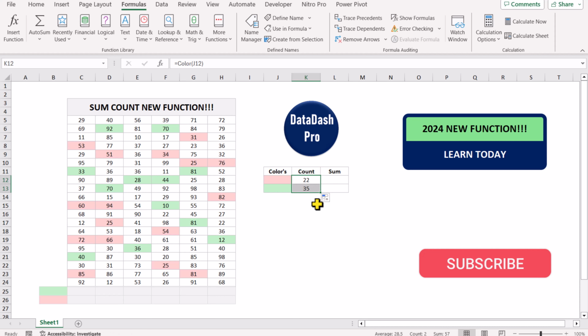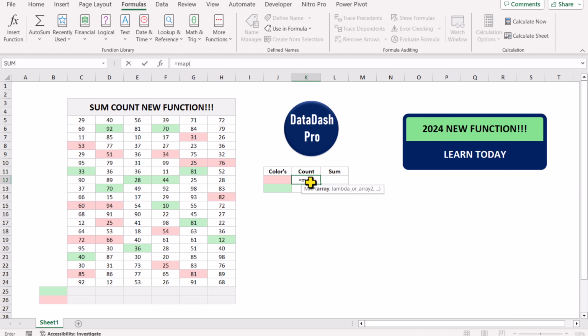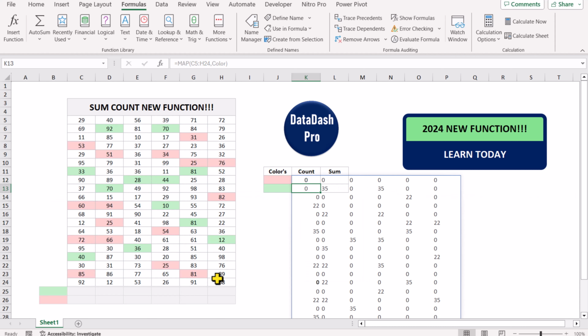Now I will remove these two functions and I will simply write equal MAP. MAP is a new function in Excel which loops one by one through cells in a given array. In this case, I will assign the full grid as the array, hit comma, and I will simply type color, close parenthesis, hit enter. Now this will return the index of fill color for the selected grid.